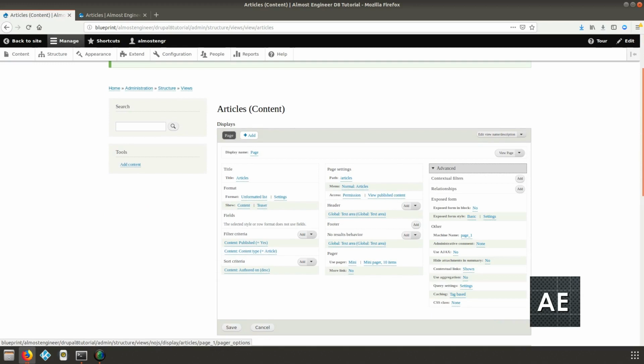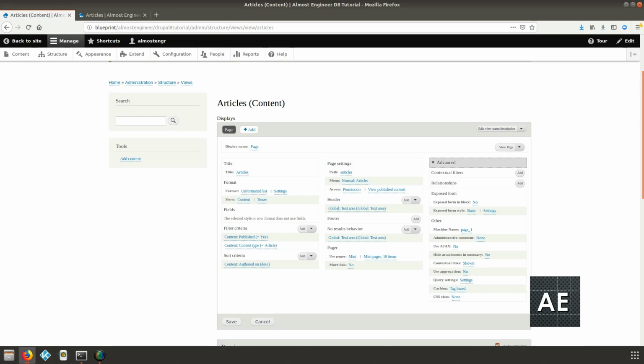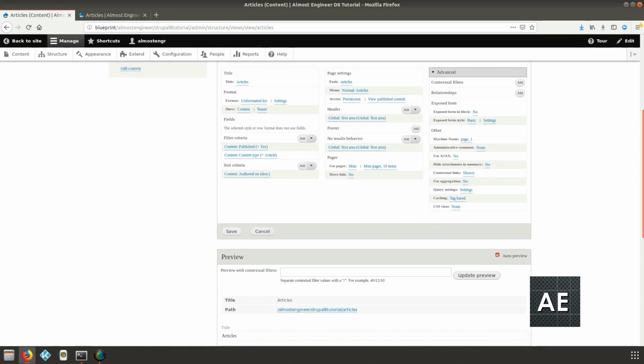Under the advanced relationship section, you have some additional filters. So if you have content that you want to display only created by a particular user, you can do those in this section. And there's also some other settings as well that you can use and change here. Normally you won't have to change anything under the advanced settings. The majority of the settings that you will be changing will be in the fields, the filter criteria, the sort criteria, and also the formatting.